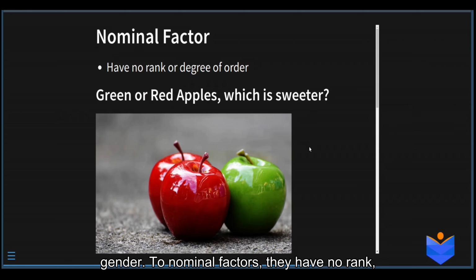Nominal factors have no rank, they have no degree, meaning we can't say if one is greater than the other. An example of this is a research that you want to undertake to see which of these apples is sweeter. Is it the green apple or the red apples? The only thing that we know that is different here before the research is just the color of the apple.